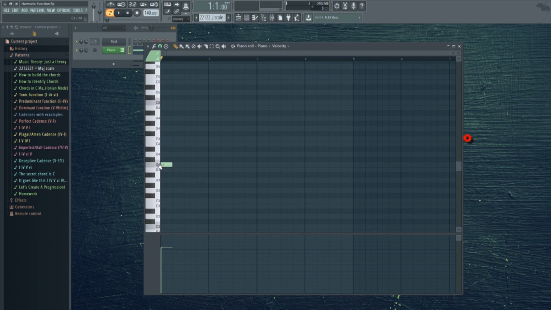So now we start counting. One note, two notes, that gives us D. One note, two notes, that gives us E. And then one note, which is F. So there's our 2, 2, 1. Now we do a 2, 2, 2, 1. So 1, 2, 1, 2, 1, 2, 1. So there we go. We have our C major scale.